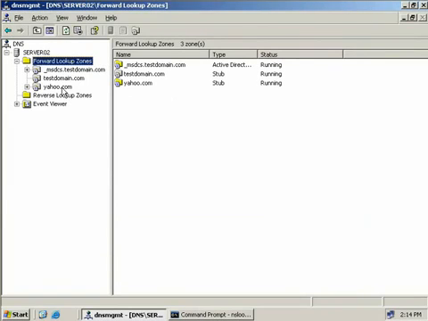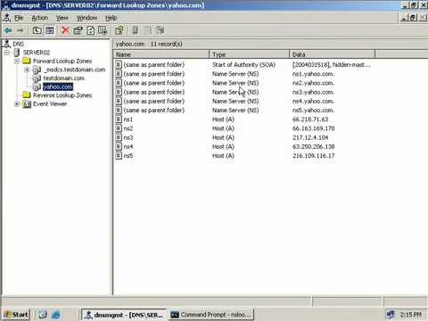And now we'll go and click on our yahoo.com stub zone, and we can see all of the name servers have been pulled from yahoo.com into our stub zone on our server. So by us having all these records present in our yahoo.com stub zone, this now means if we need to contact yahoo.com, we no longer have to go out to the internet to find the DNS servers for yahoo.com.